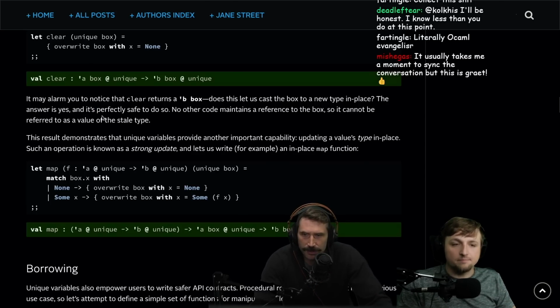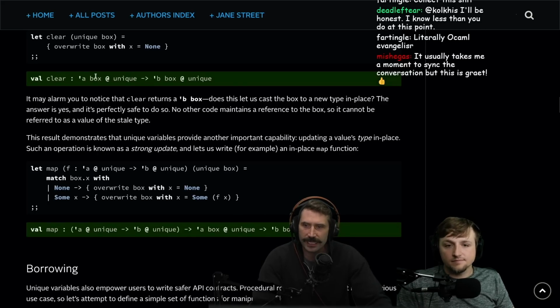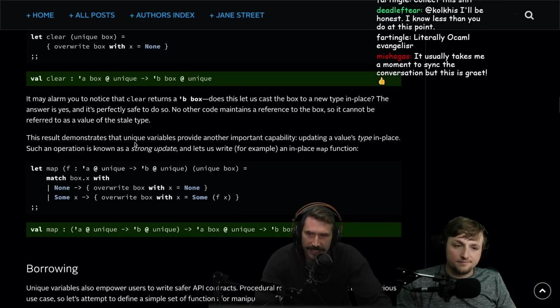It may alarm you to notice that clear returns a box. Does this let us cast the box to a new type in place? The answer is yes. It's perfectly safe to do so. Oh, I didn't even notice that. Tick A, tick B. So depending on how you use it, you could actually get a new type coming in here. Ah, that's pretty clever. No other code maintains a reference to the box. It can be referred to as a value of that stale type.